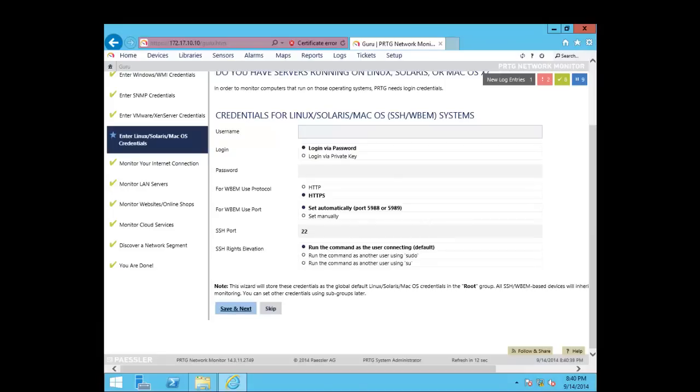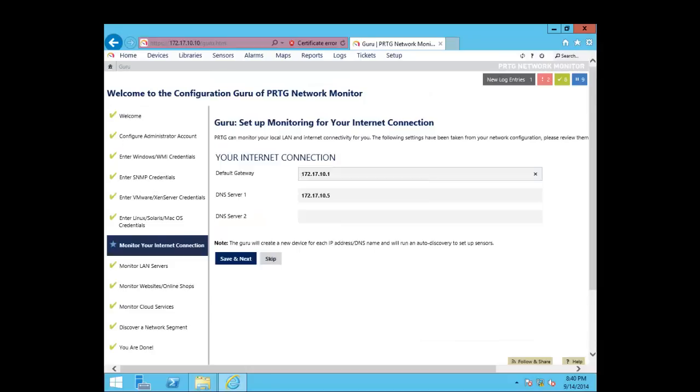So go ahead and choose Save and Next. Monitoring your gateway, you can go ahead and put in your network information here of the server that this particular device's gateway is. So you can see that it's in a 172.17.10 subnet, and you can see that the DNS is in the same subnet. So go ahead and put your DNS server name. You can use FQDN if you want to, doesn't matter. So go ahead and choose Save and Next.